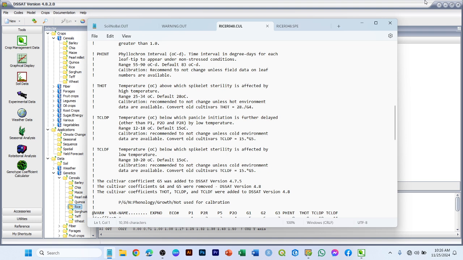Next, please. PHINT: phyllochron interval, in degree days Celsius, the reference time interval for each leaf tip to appear under non-stress conditions. Range 55 to 90 degree days, default 83. Calibration: recommended not to change unless field data on leaf numbers are available.